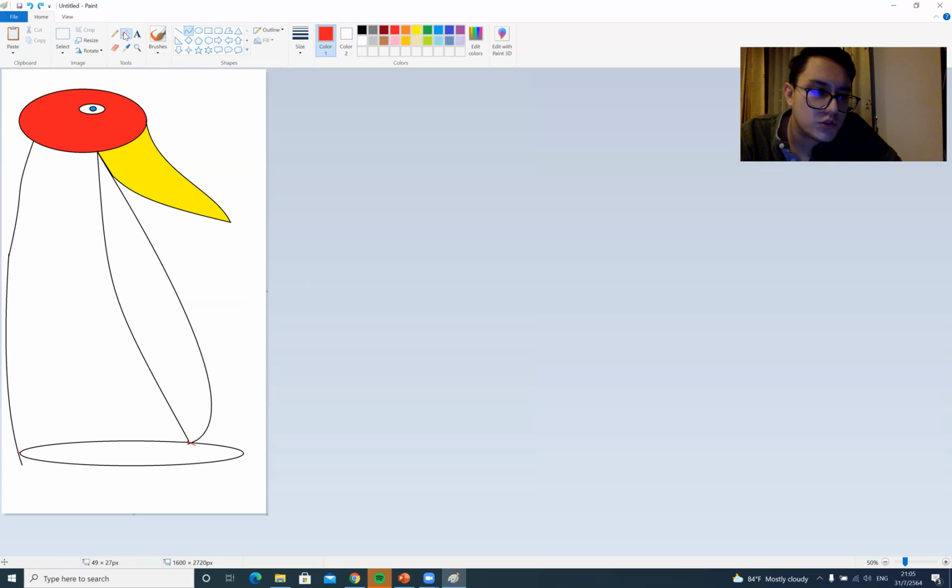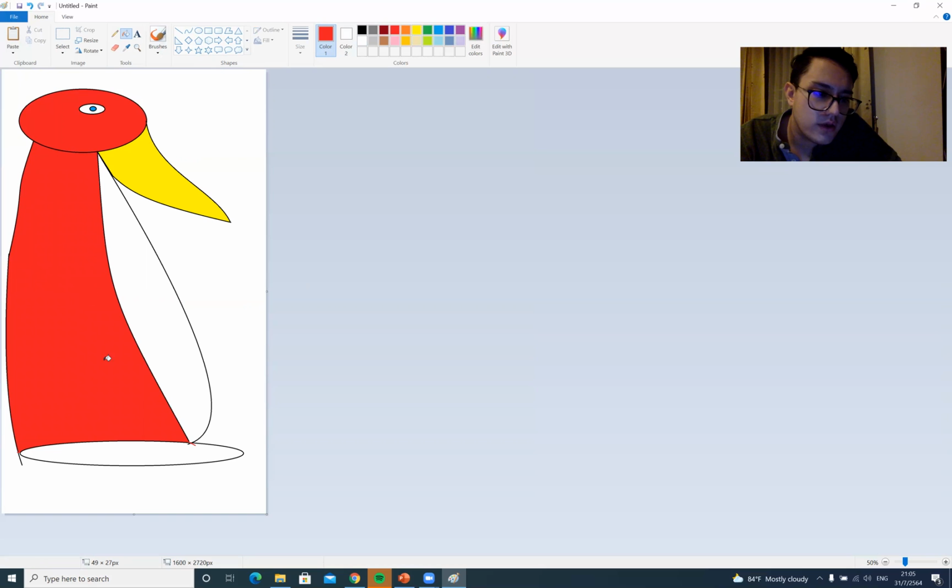And now it should work. And yep, it's working. All right. So we have a picture now using curves and our shapes. Okay. Now let's talk more about other things.